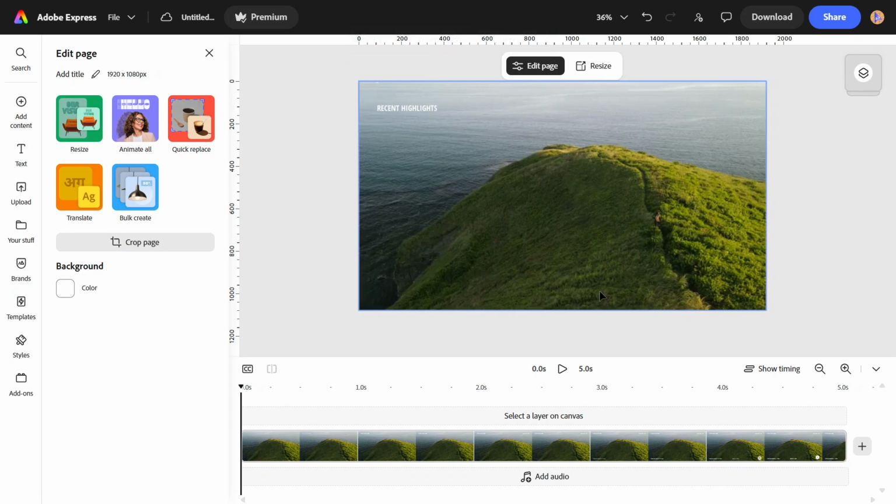Make sure you're already inside the project where you want your music to appear, so you can preview the changes right away as you work. This makes the process much easier because you'll be able to see your timeline and hear how the music fits with your video content. Once your project is open, go over to the left toolbar and click Add Content.